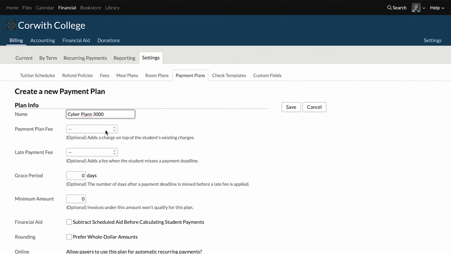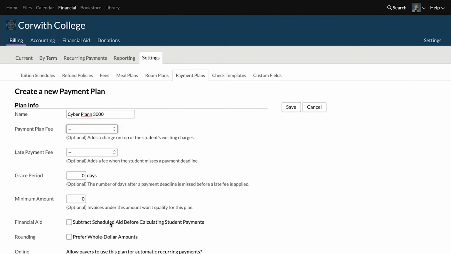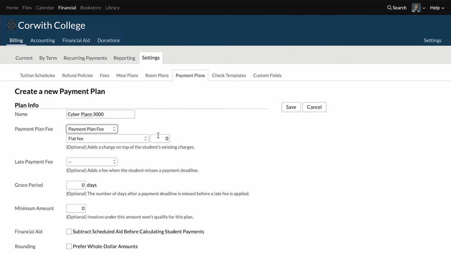On payment plan fee here, if you haven't already created a fee, you'll need to do that. And while you're doing that, you might as well create a late payment fee as well if you're going to use the late payment option there. Once you choose a fee, you'll be able to choose whether it will be a flat fee, so that would just be like 25 bucks, or a percent of charges based on the plan, so 1% or whatever that would be, and then that'll be calculated when the plan actually gets applied.